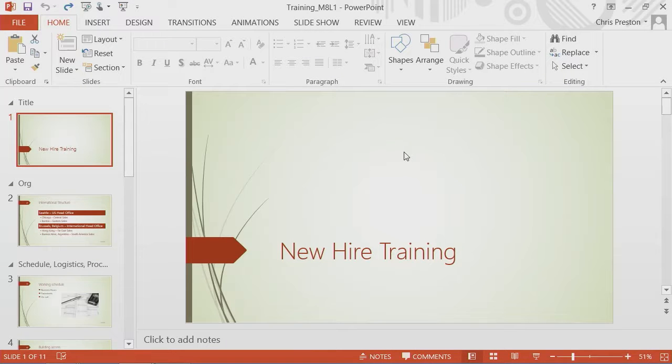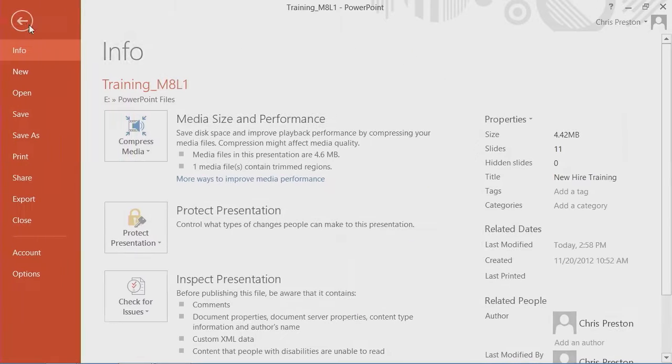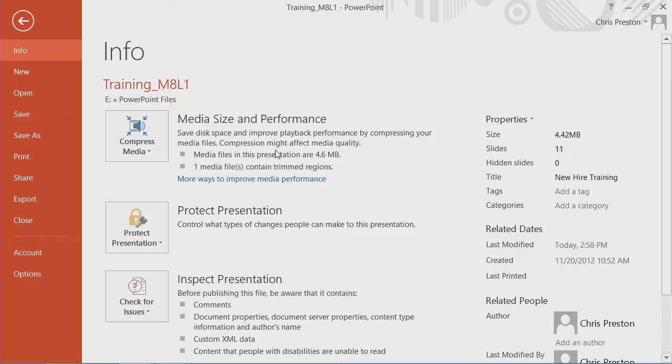Okay, so let's take a look at some of the distribution methods available to us now. First thing we'll do is go ahead and enter the File tab to open the Backstage view. Now, I'll take a chance to note that I have added a video into our presentation so that we can take a look at some of the preparation features that are available to us.